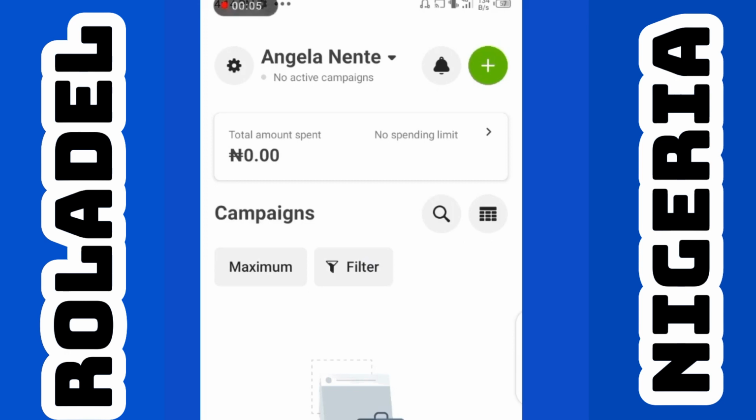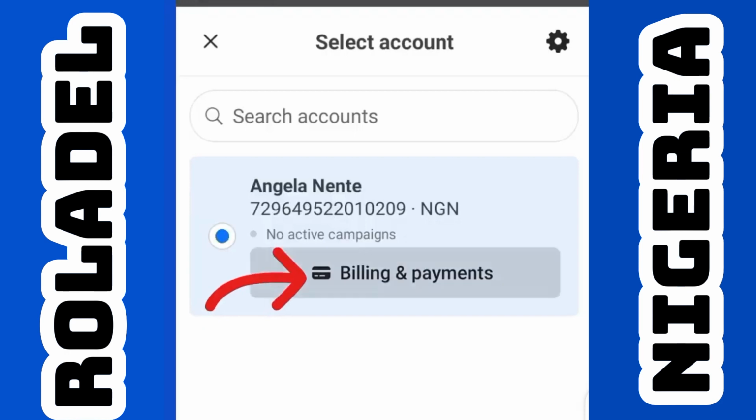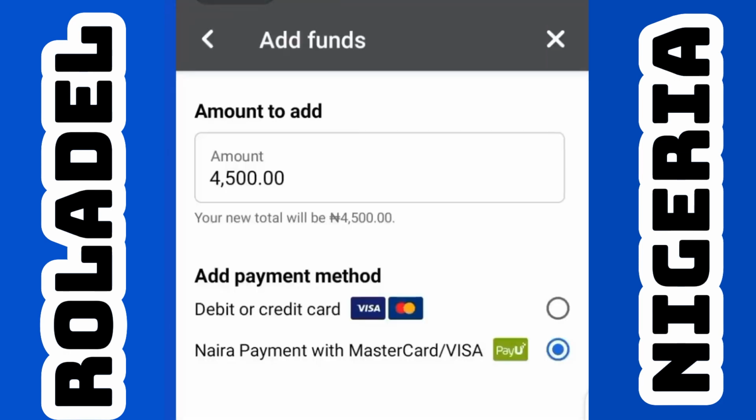You will see that the balance is 0. To add funds to your Facebook account, this is what you will do. You are going to click on the setting icon, click on billing and payment. Go ahead and click on add funds. You are going to see the amount to add here. By default it is usually on 4,500. So tap on the 4,500 to edit.